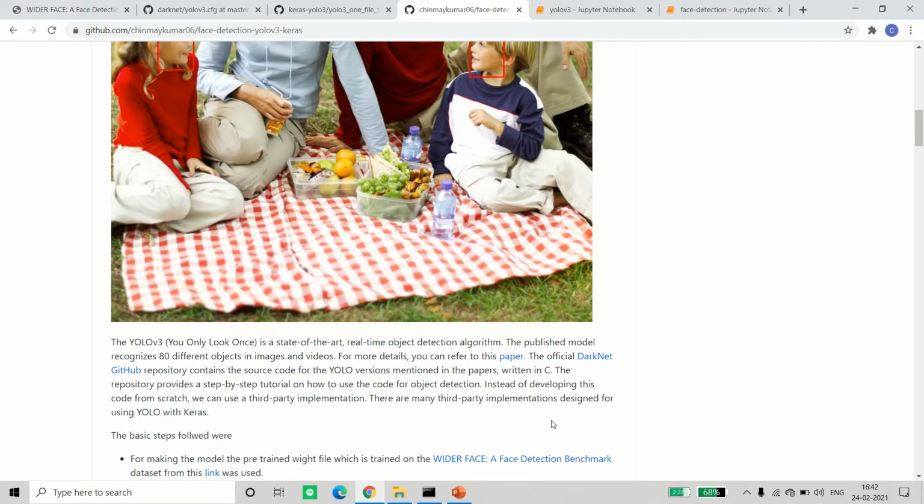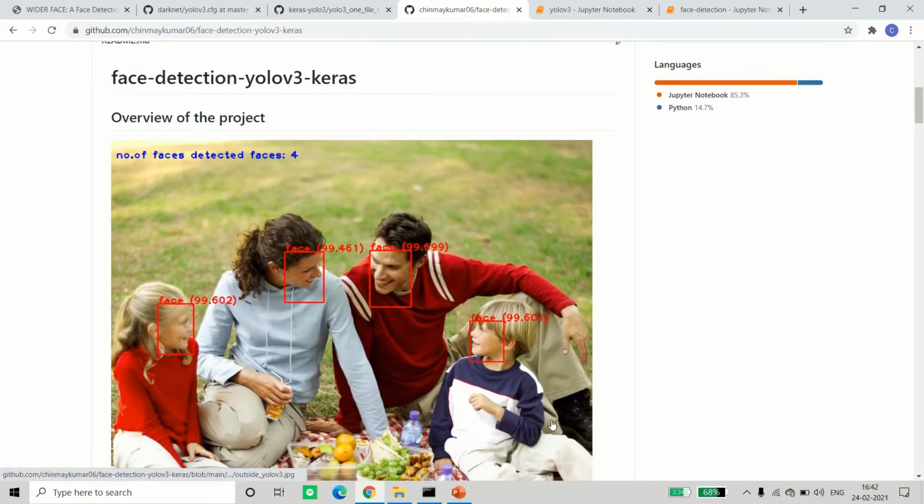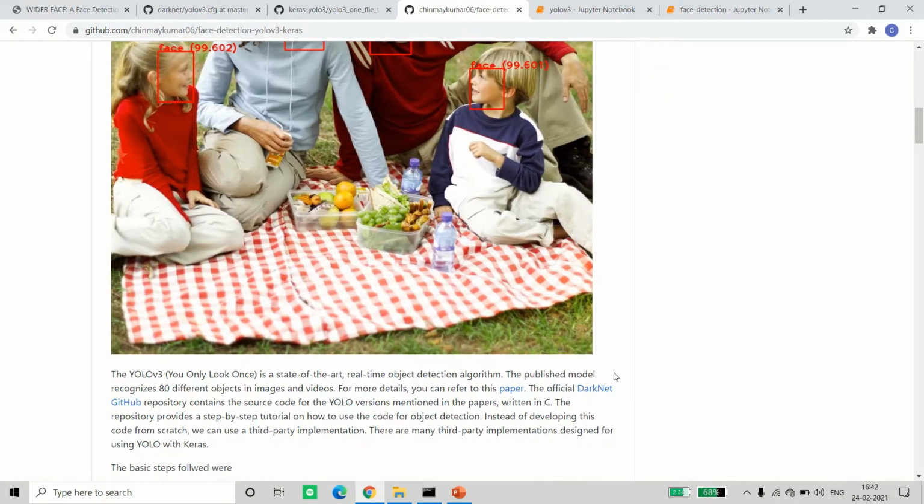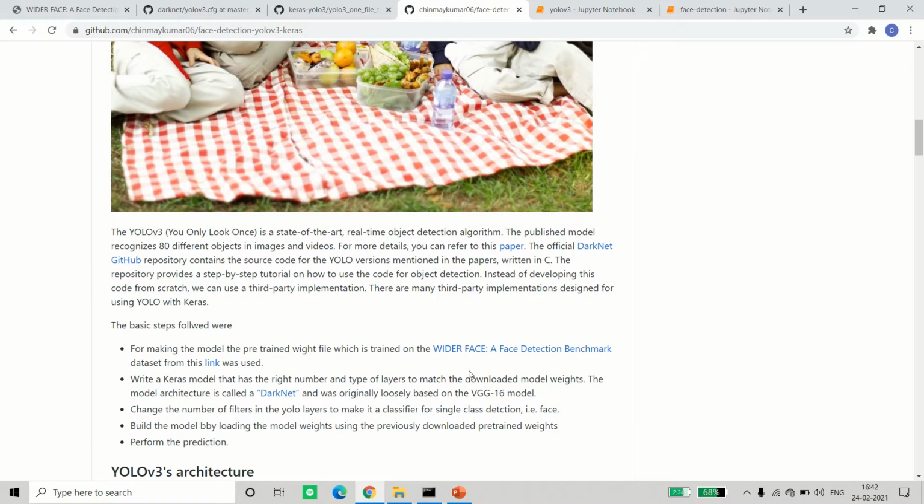It is written in the darknet architecture, which is mainly written in C, so it's not compatible with Keras, and today we'll be converting it to Keras. We're not going to do it exactly from scratch. First of all, we have to write the whole YOLO v3 darknet architecture in Keras. So first, let's see this darknet architecture.